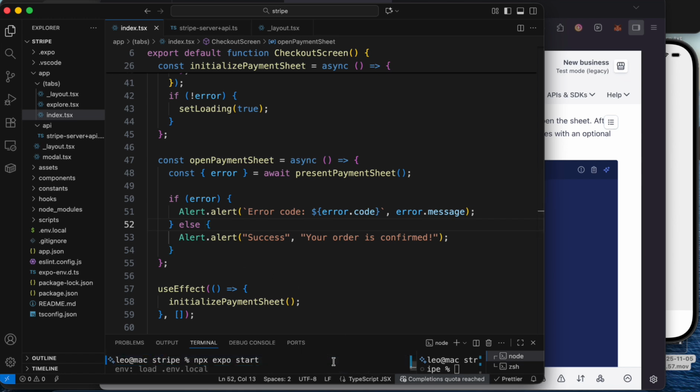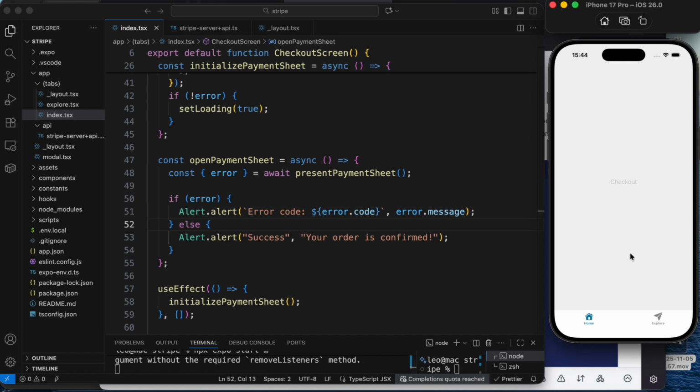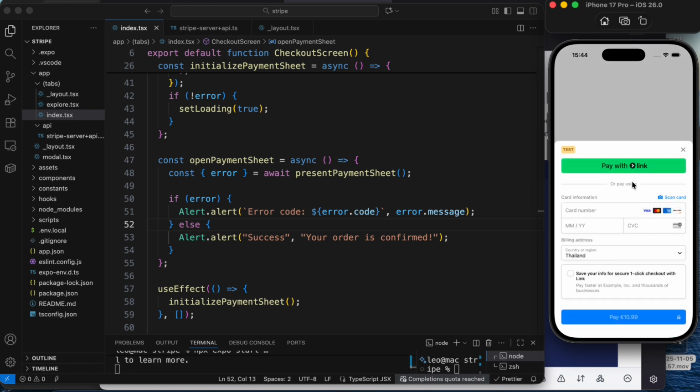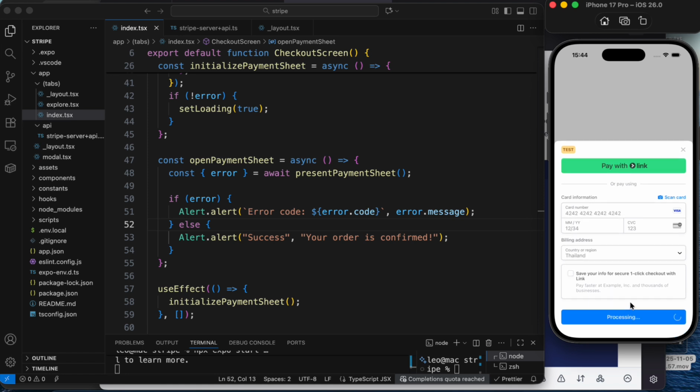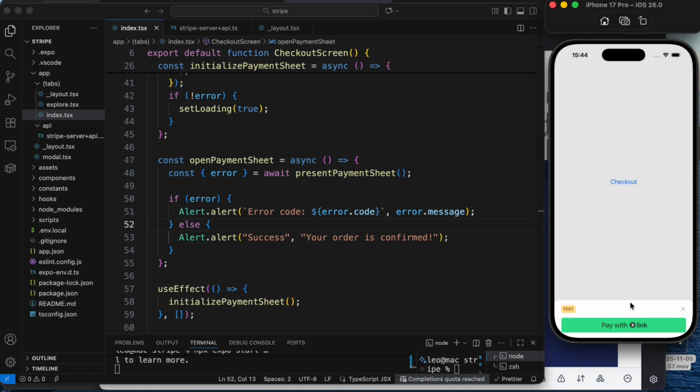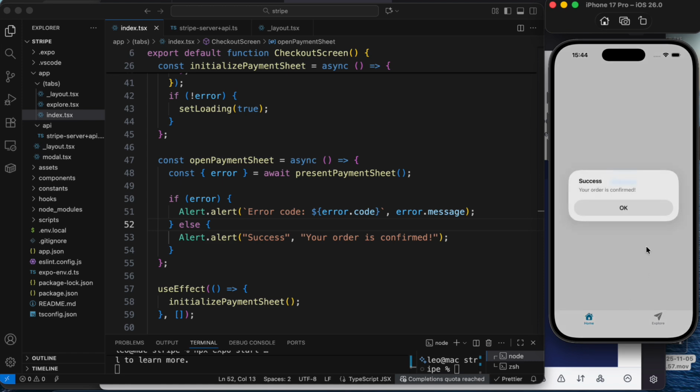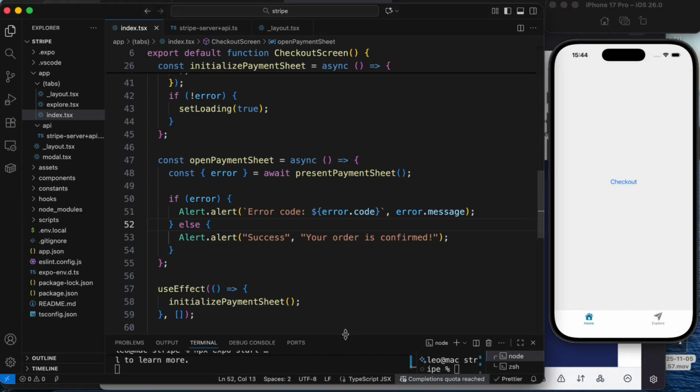And refresh. Go. Nice. And use the test card. Okay. And pay. Nice. We got the success.